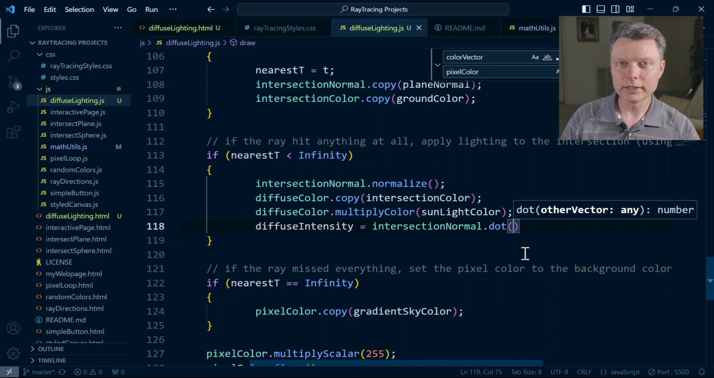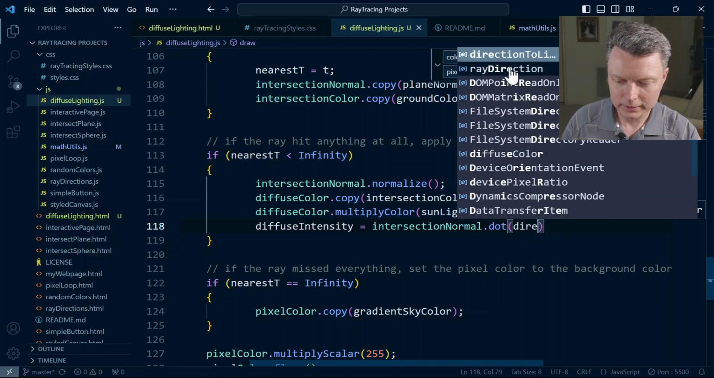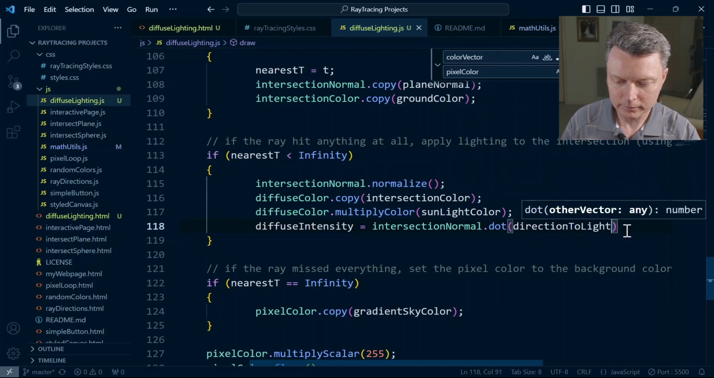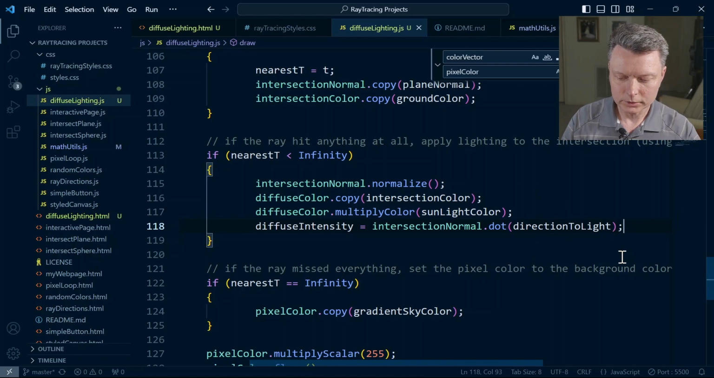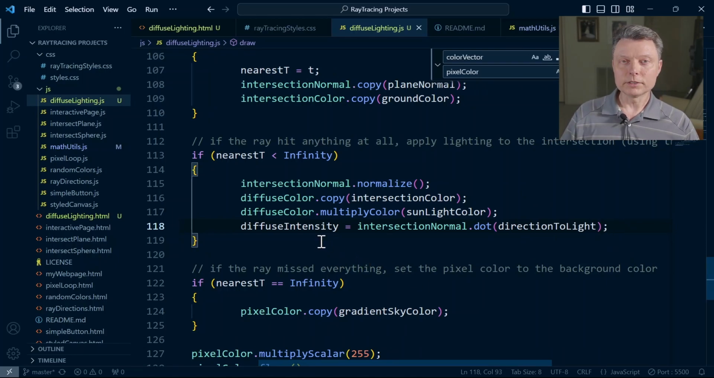And I believe we called that direction to light. So that means which way is it to the light? So direction to light, and then it should pop up. And now semicolon to end that line. So now we have successfully got the diffuse intensity for the object at this location.